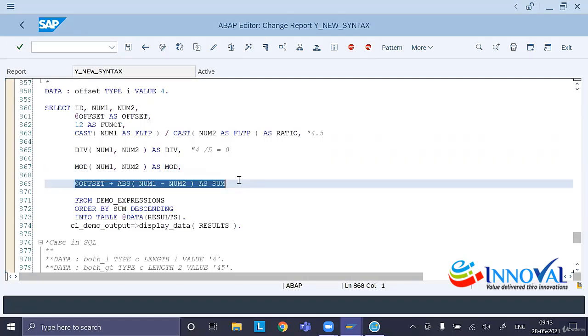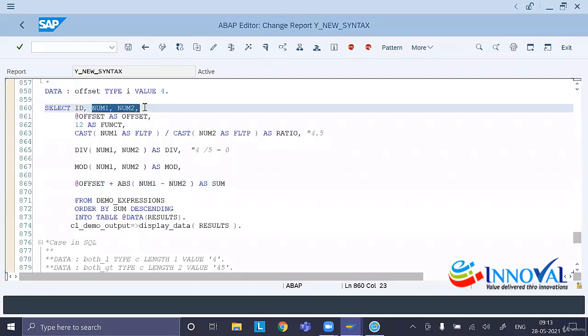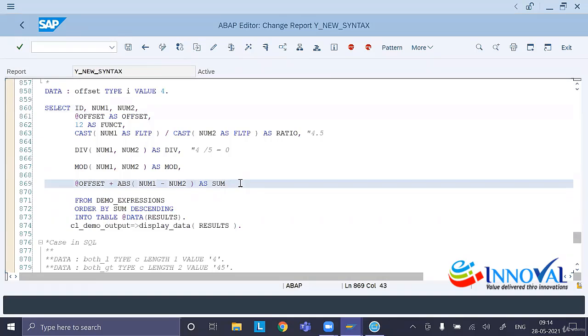You can even do addition and subtraction. Here, I'm adding 4 and I'm also adding the absolute value of the difference. Absolute value is the value regardless of the sign. For example, -5 and +5, the absolute value of both is 5. So what I'm telling the system is to subtract both the fields, num1 and num2, of each row of the table, take the absolute value, and then add 4 to it. That is basically what you do with arithmetic operations at the select query level itself.